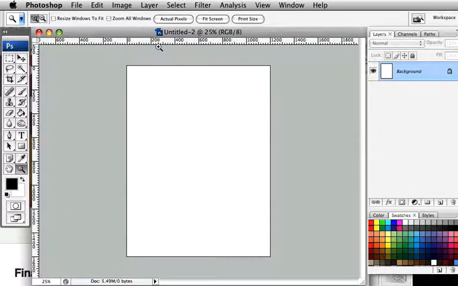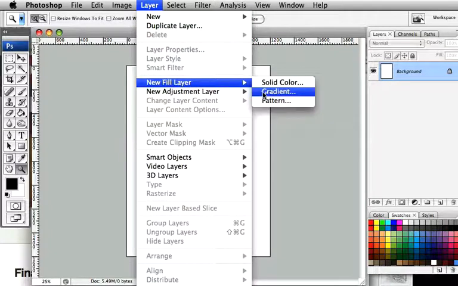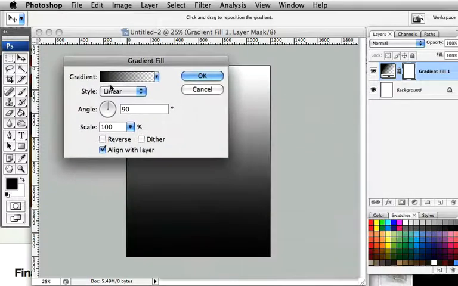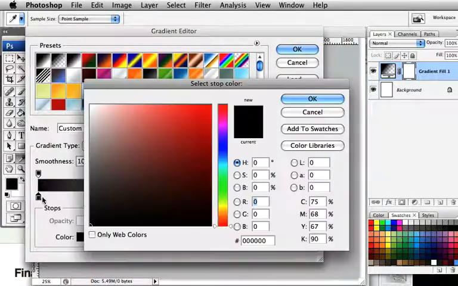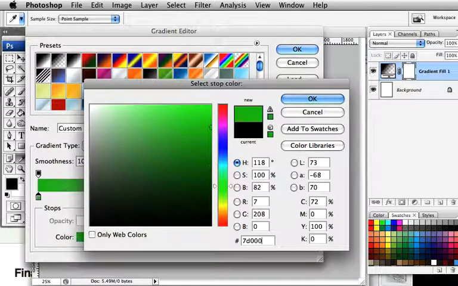Okay, so once you've got your page set up, the first thing we're going to do is add a new layer. We're going to go to Layer, New Fill Layer, and Gradient. And we're going to set our first color to 7D0000.